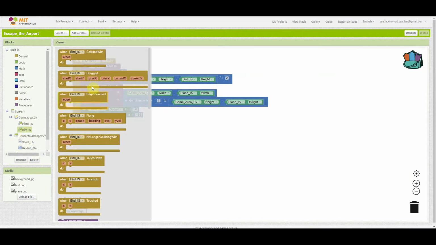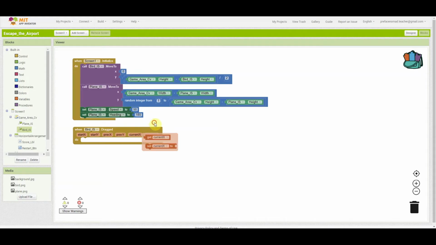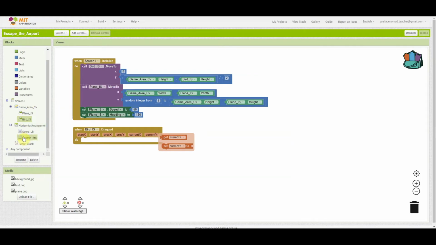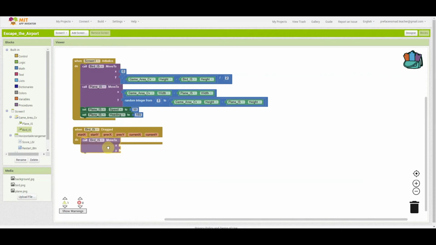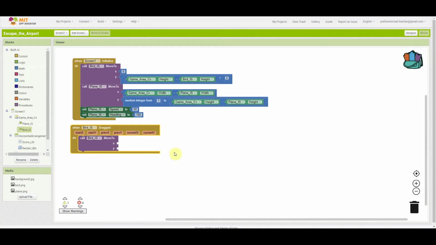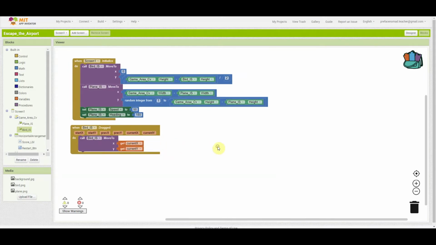So let's have the Bird.Dragged event over here. What we want to do is whenever the bird is moved, we want to set its X to wherever it's been moved, which is the current X, and we want to set its Y to wherever it's been moved, which is the current Y. So we'll have its MoveTo the current X and the current Y, so that wherever you move the bird, it will move there.